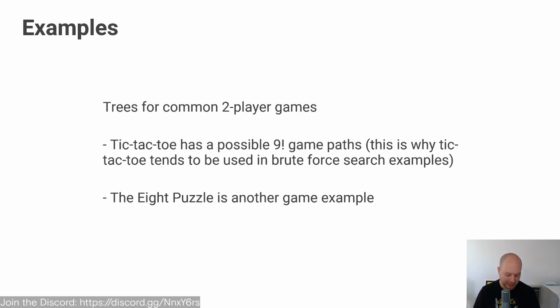So more commonly, you see two-player games with trees. Even in games like chess, you don't necessarily create a tree for the whole game. You create a game tree from the current point, and then you go to a particular depth, and that way you can explore what is the best combination within a given depth. And tic-tac-toe, as I mentioned, is often used to talk about brute force, because it is a much more limited game than something like chess.